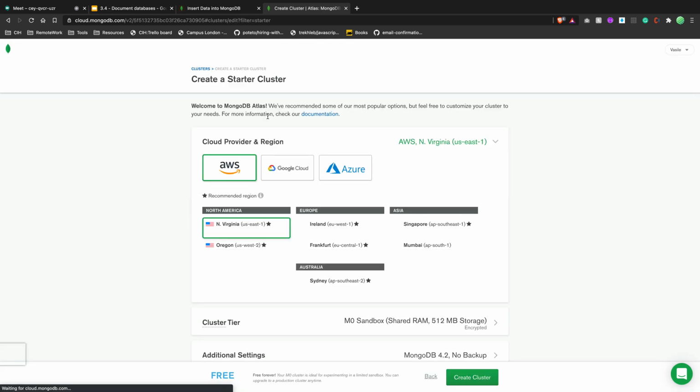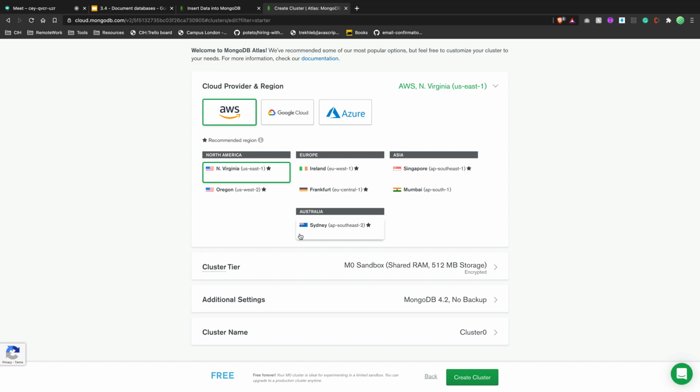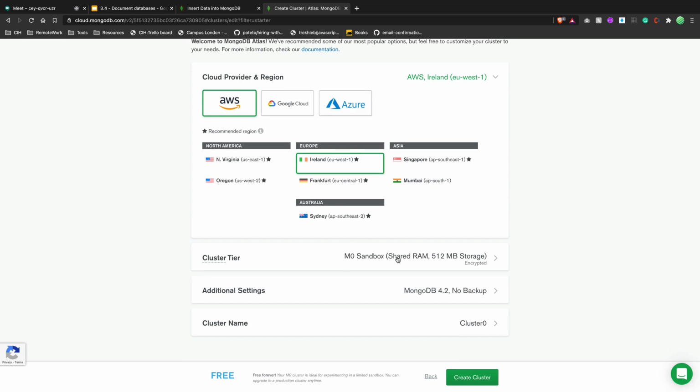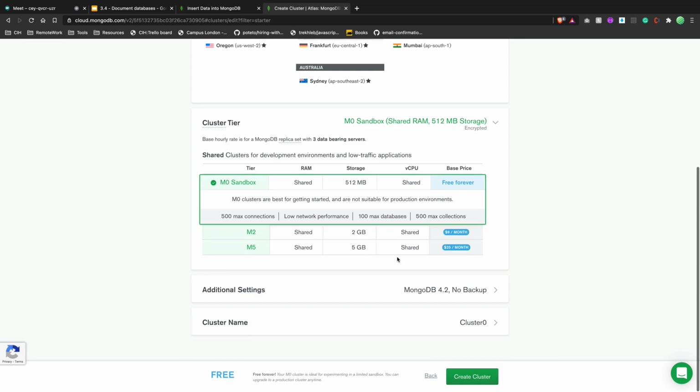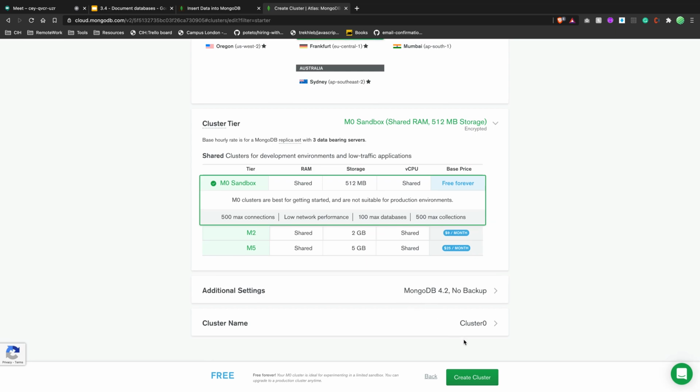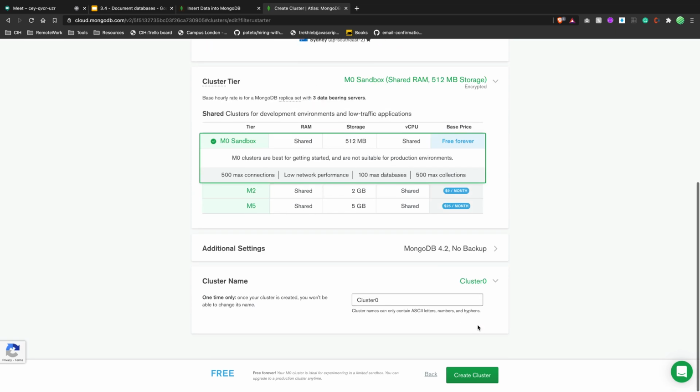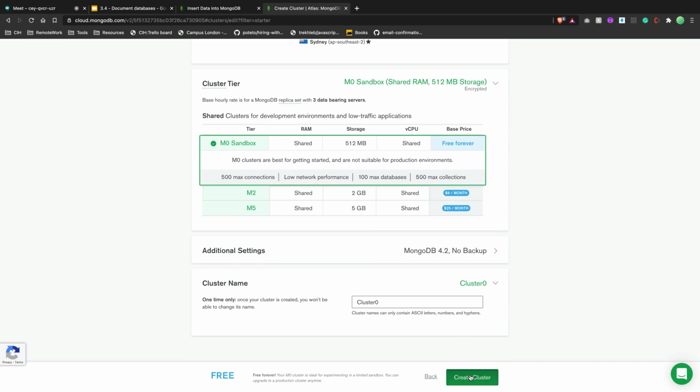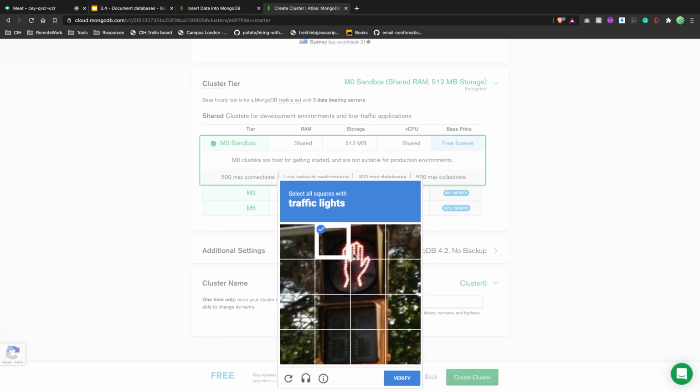So we're just creating. Here they're asking you where you want to host your database. So Google Cloud, AWS, Azure, and probably at that stage you don't really care. So let me just check some Europe or Ireland. And so this one, additional settings, we don't have anything. Cluster name, Cluster0 is a perfect name for it.